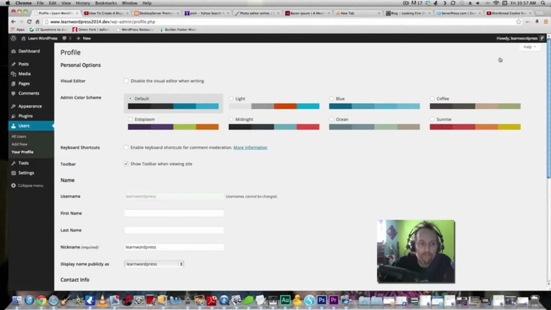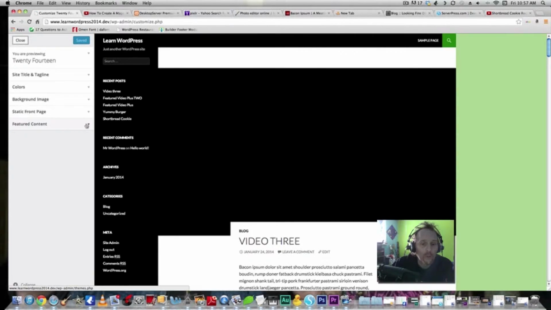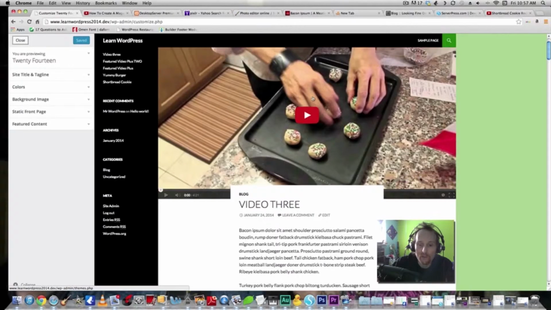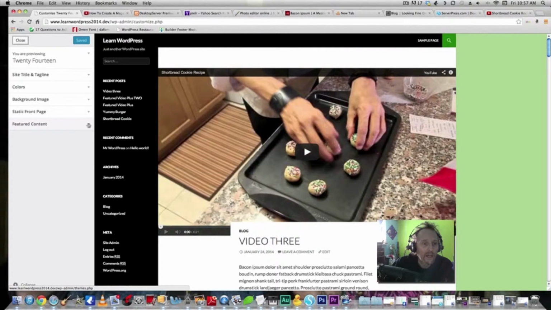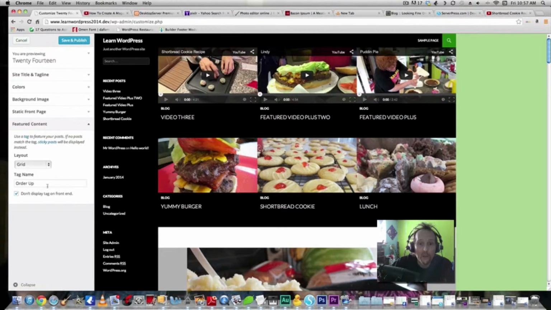I'll edit my profile. I'm going to go back into Appearance, Themes, and Customize. What you see is what you get, and you'll notice that's the way it is. Tab down on the little caret there. We'll go to the grid system and we'll leave that back, and let's go back and call it Order Up. And we'll tag that. Now we're back to that grid system. That's pretty cool as far as I'm concerned.